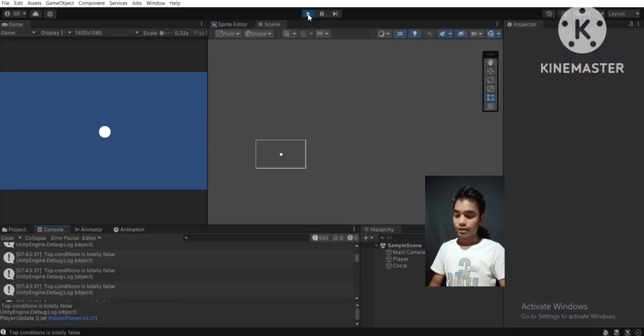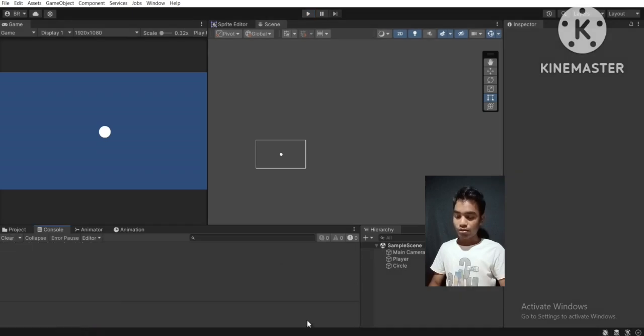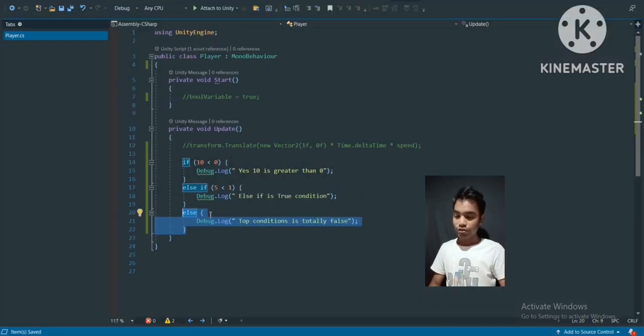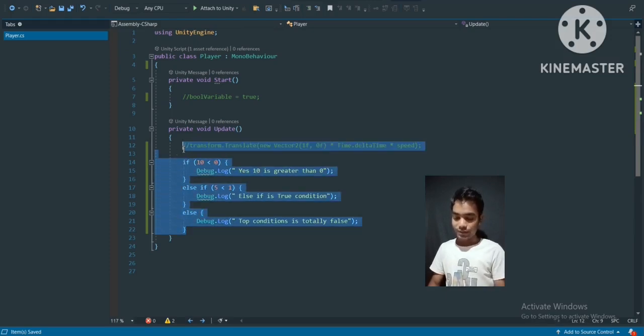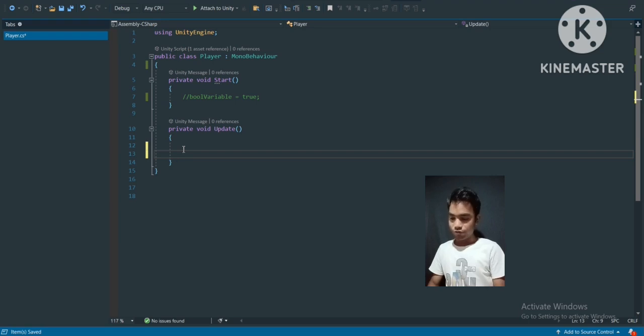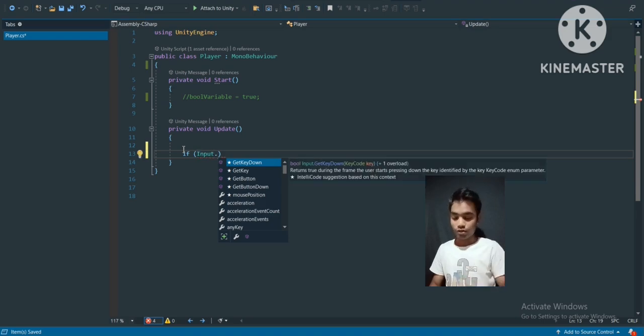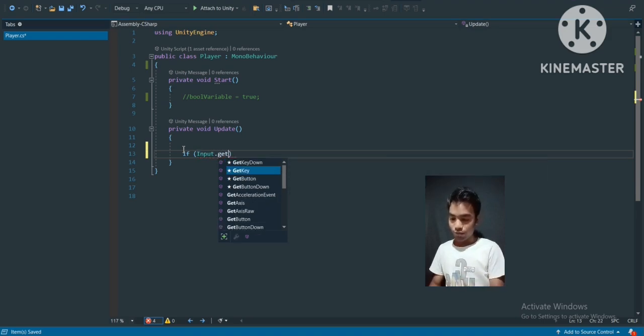So I'm gonna unplay this. I will use this else if condition to do something. I'm gonna remove this line of code now, and we will check over here. So if, and in brackets we need to pass a condition which should be true. We will check for if input, we will get its inputs from the user, get mouse button down. You need to make the first bracket.